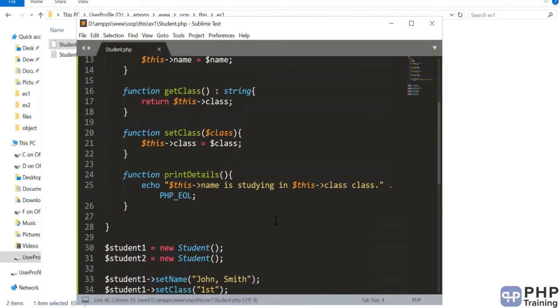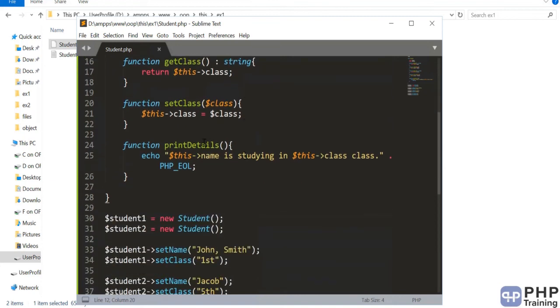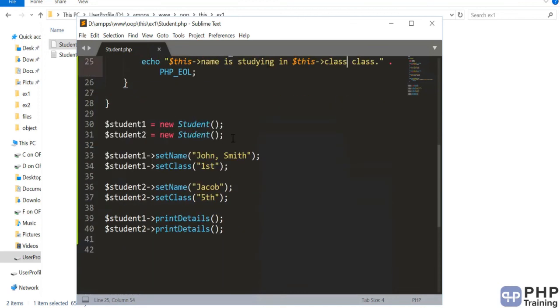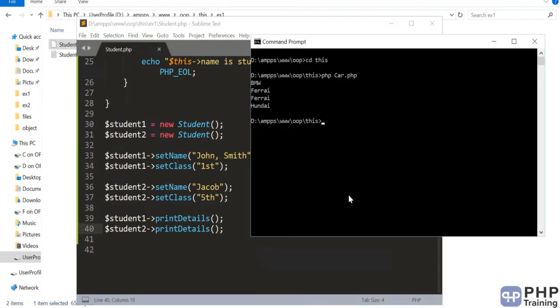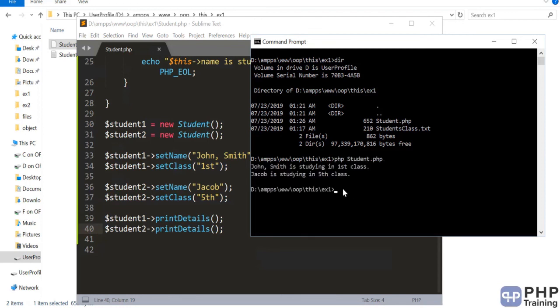Okay, so let's do a quick recap of what we have written. We have written a student class with two properties, then we have the getter and the setter method for name and the class, then we have print details method which actually prints the name and the class. We have created two objects, two instances of the student. We have set the name, set the class for both that instance, and then we are printing the details. Okay, so let's execute this. Okay, so John Smith is studying in 1st class, Jacob is studying in 5th class.